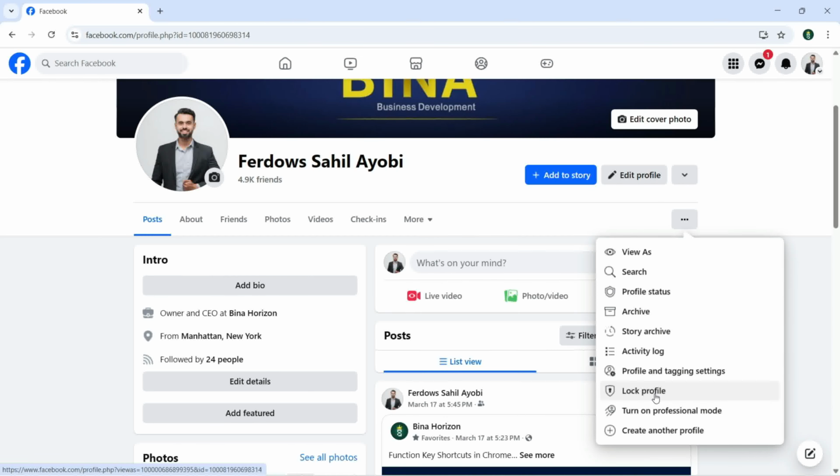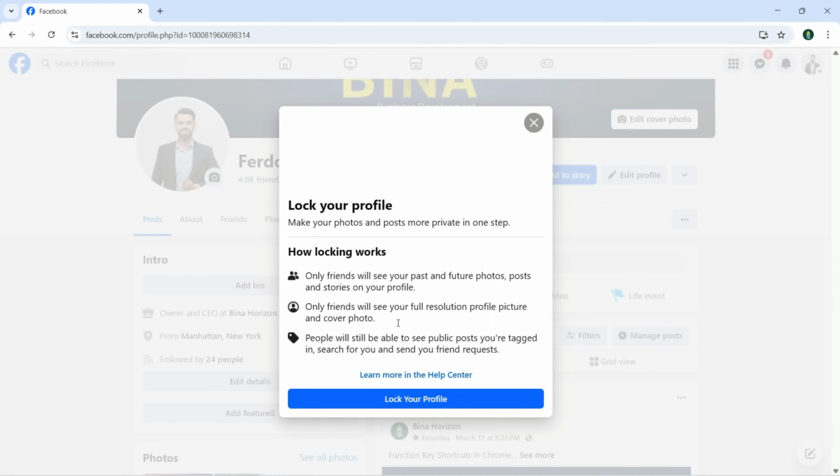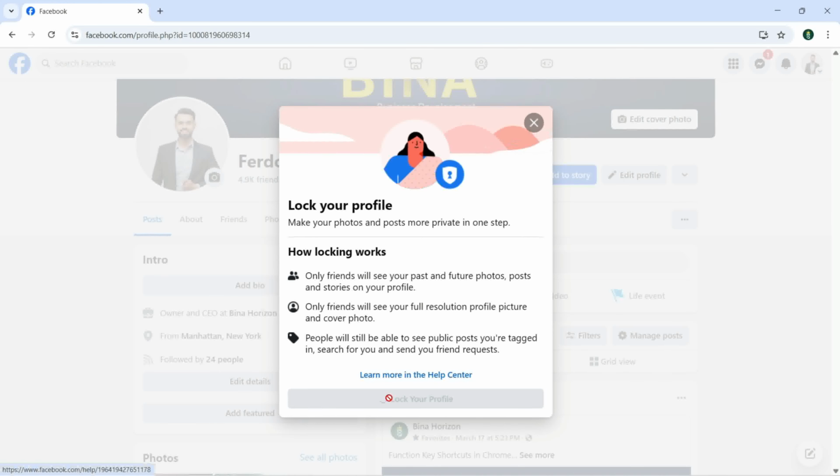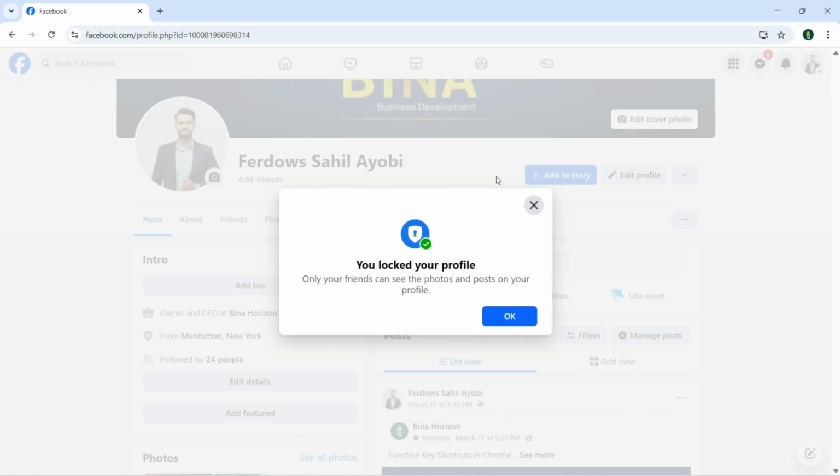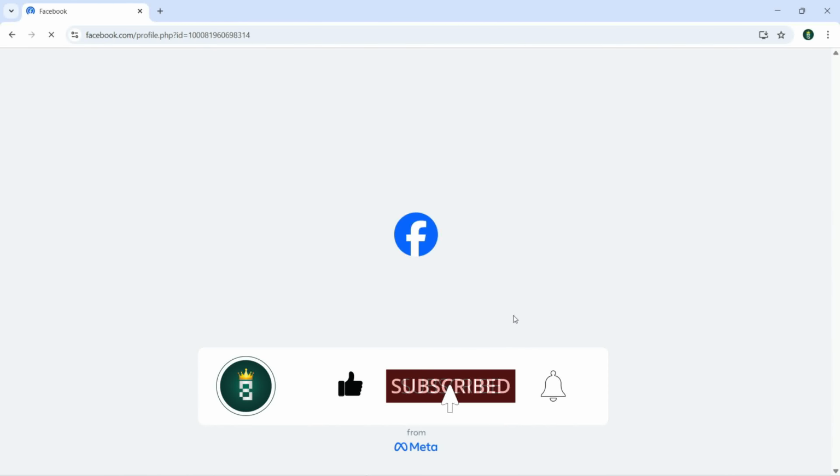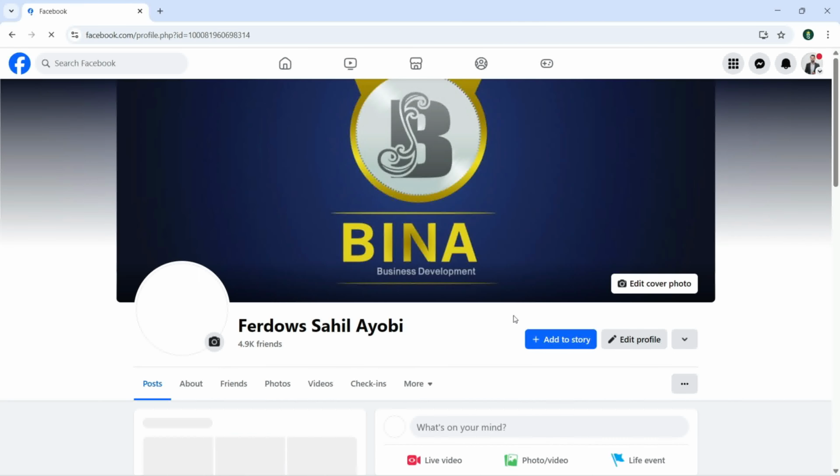First, we're going to lock the profile and also we're going to unlock the profile. Now here we need to click on lock your profile. You locked your profile, just click on OK. Only your friends can see your profile.